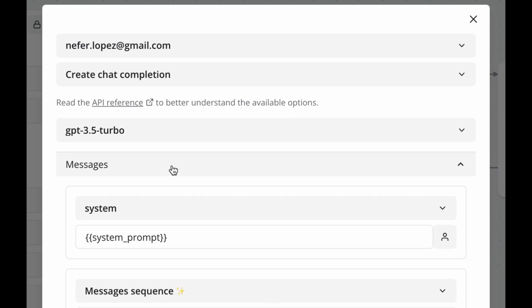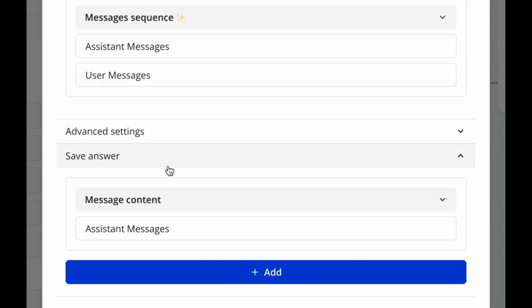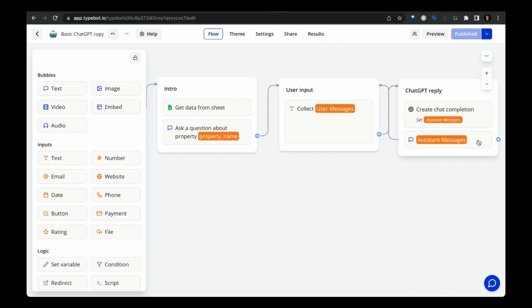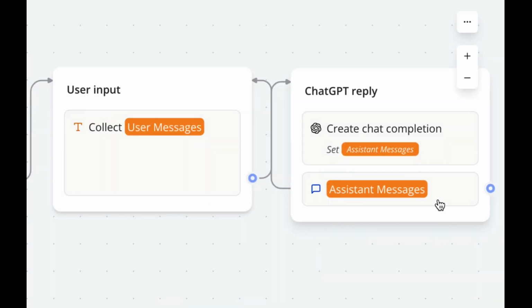And for messages, we pass in the system prompt variable as the system role. And then we enable the messages sequence to give the chatbot memory of the conversation. And then we pass in the variables for assistant messages and user messages. Finally, we save the answer as assistant messages, like you see here. So in this text bubble, this is where you see the assistant answer to the user's question. And then it just loops back to the user input where the user can ask another question about the property.